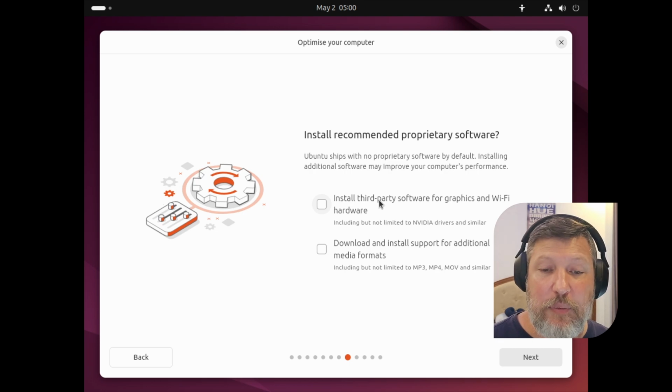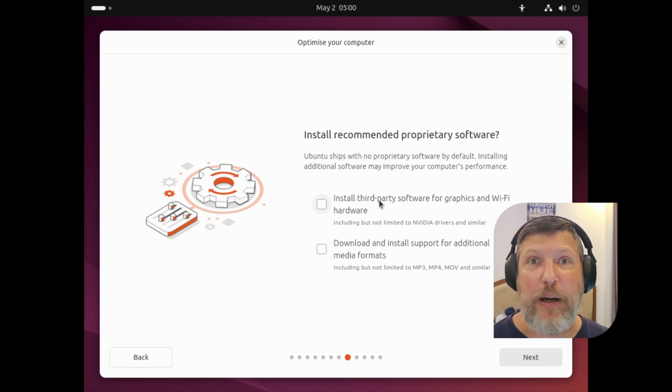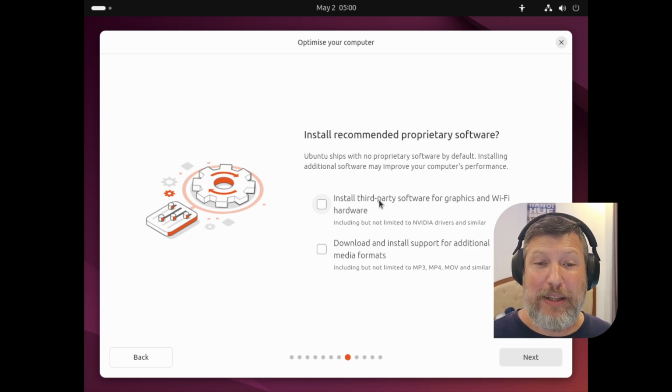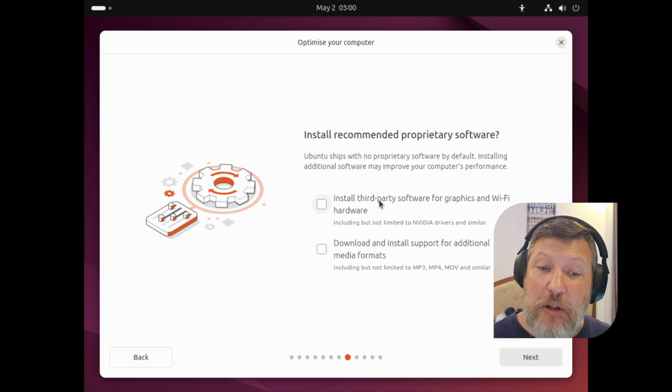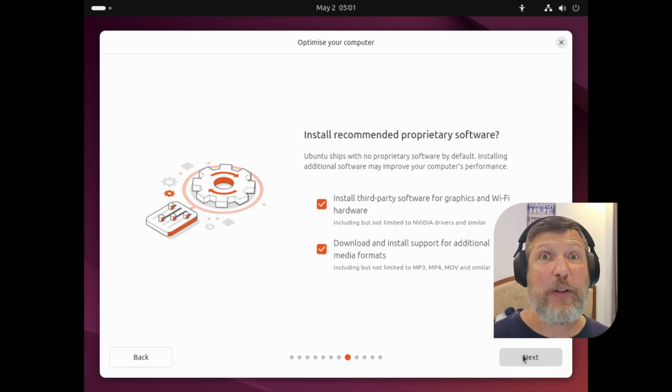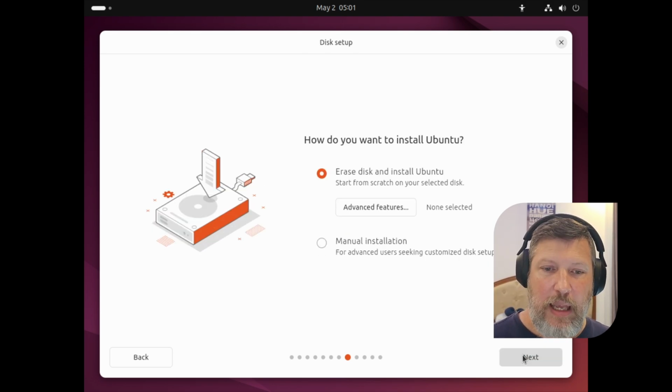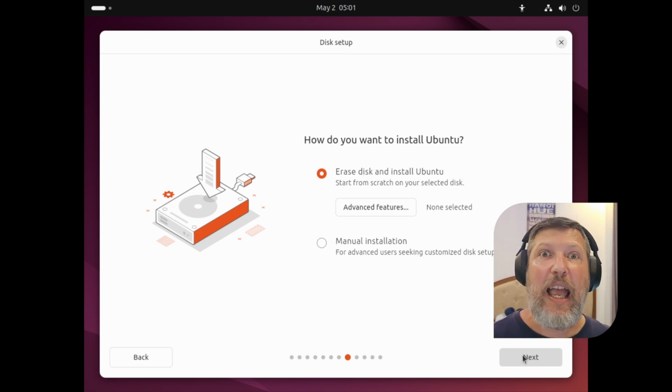Install third-party software. If you are against proprietary software, good luck on some of this stuff. But here you go. You can choose to do your third-party proprietary stuff here. I am going to go ahead and install these because I think most of you are going to be doing that. And now is the time for partitioning and setting up your drive for installation.